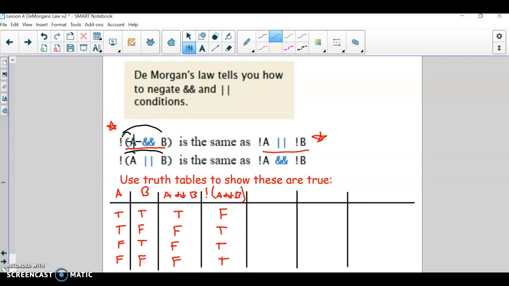Okay, so now I've built this part. So now I just want to build the other part and verify that they're really the same. So in order to do that, I'm going to need not A. So I'm going to go back to my A column and reverse the values.